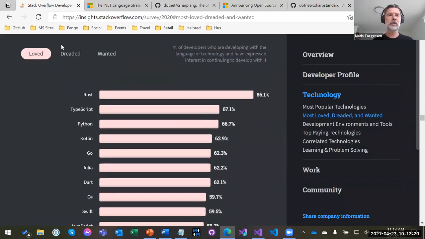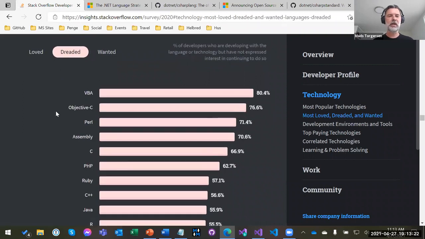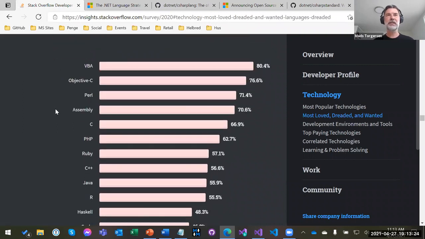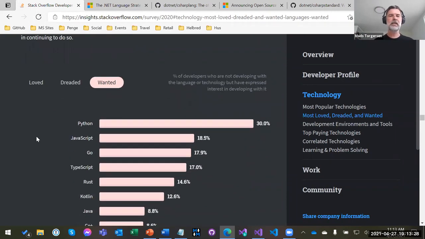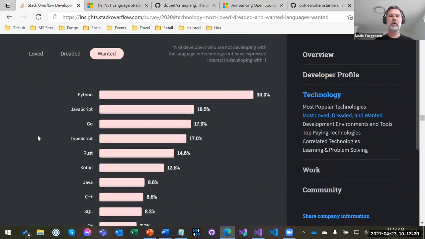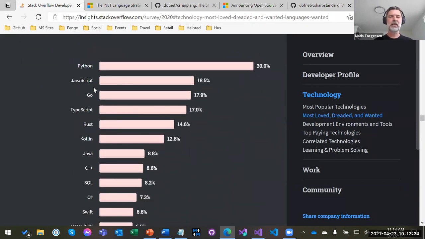In terms of the other emotions here, we're not in the top 10 of dreaded. We are somewhere down there, but fairly far down. And wanted means the percentage of people not using the language who would like to use the language. And Python is the big runaway hit here. A lot of people want to use Python. And I think that's great.